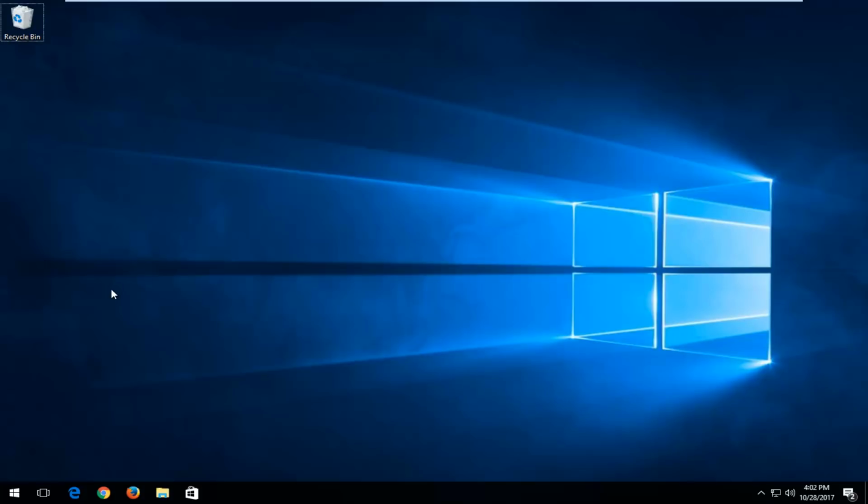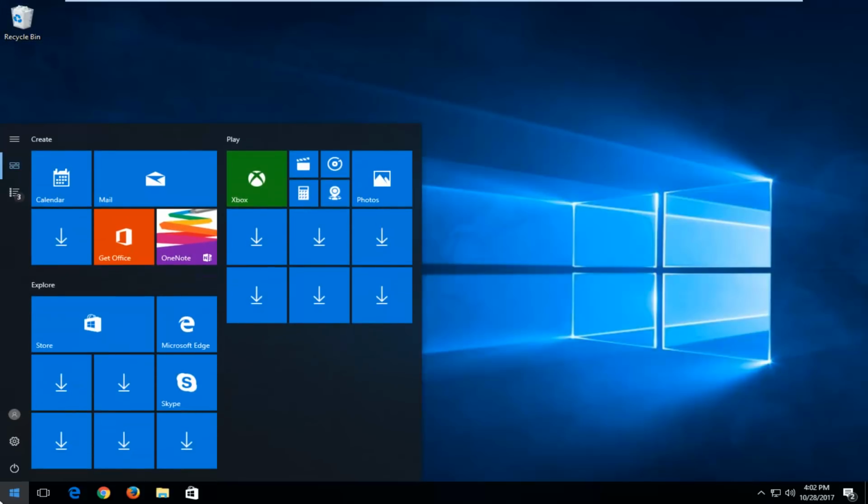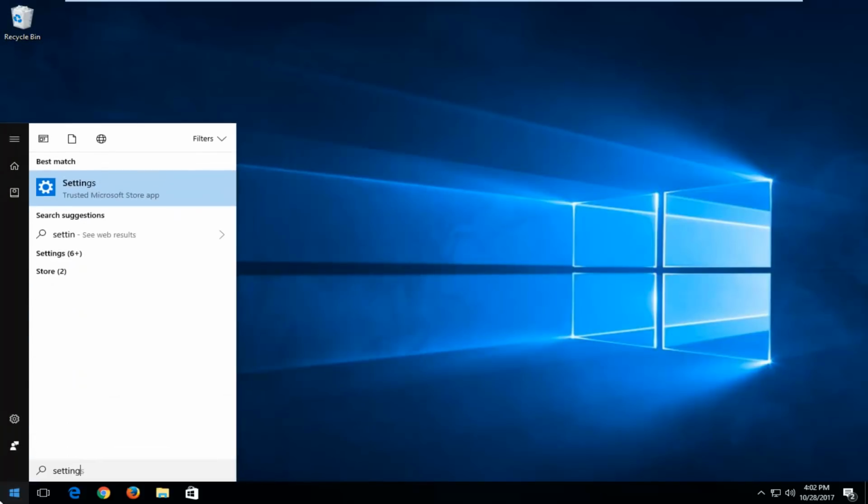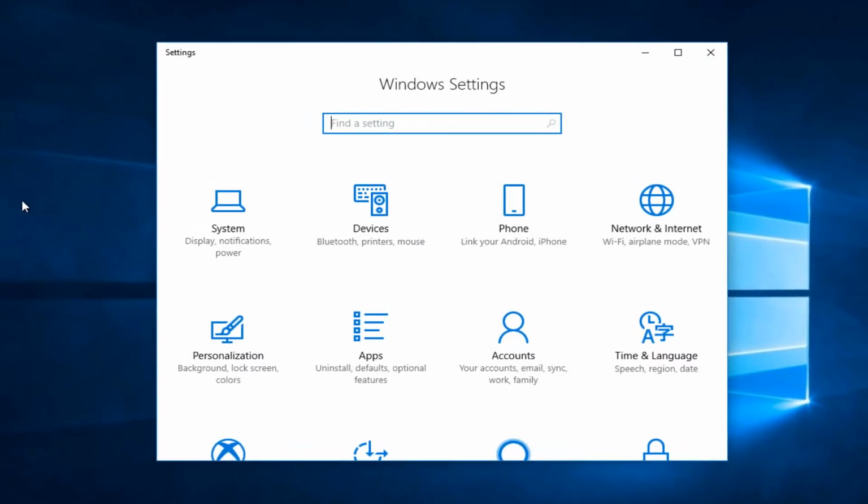Once you've confirmed that, I would recommend that you guys head over to the Start button and left click on it one time, and then type in Settings. Underneath Best Match should say Settings. You want to left click on that one time to open up the Settings window.